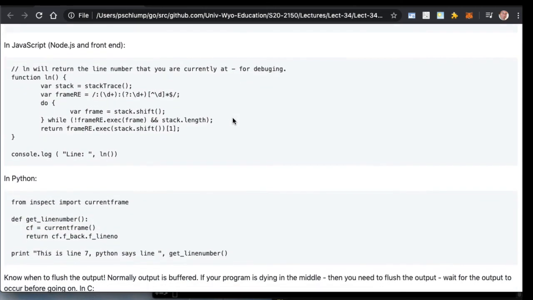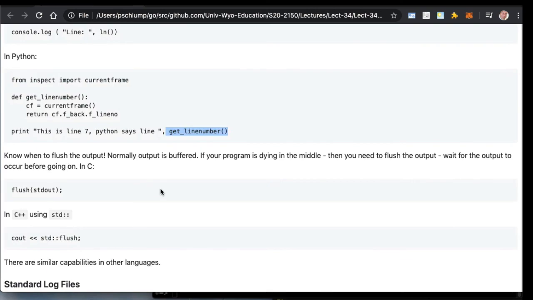This is either Node on the server or JavaScript in the front end, if you're building a web application. Here's a function, and here's how you call it with console log, and it returns the line number, which is just useful. Or Python, same sort of thing. I have this function, get line number, and over here I call it, so that I can actually print out where I am in the code.